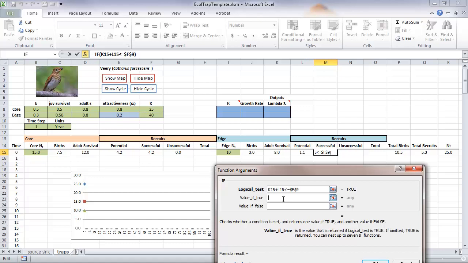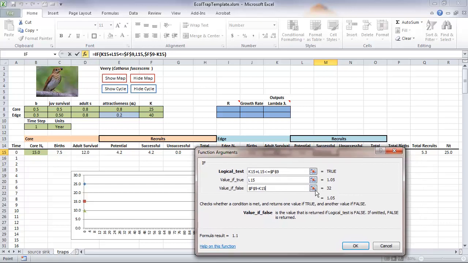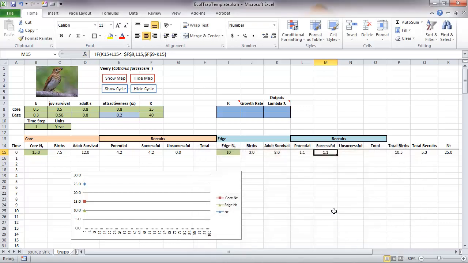If it's true, we'll let all of those individuals in. If it's not, though, we're going to let in the carrying capacity minus those spaces that are occupied by returning adults. We click OK, and that leaves us with 1.1 individuals that have been successfully recruited into the edge habitat. The number that's unsuccessful is simply the potential minus the successful.